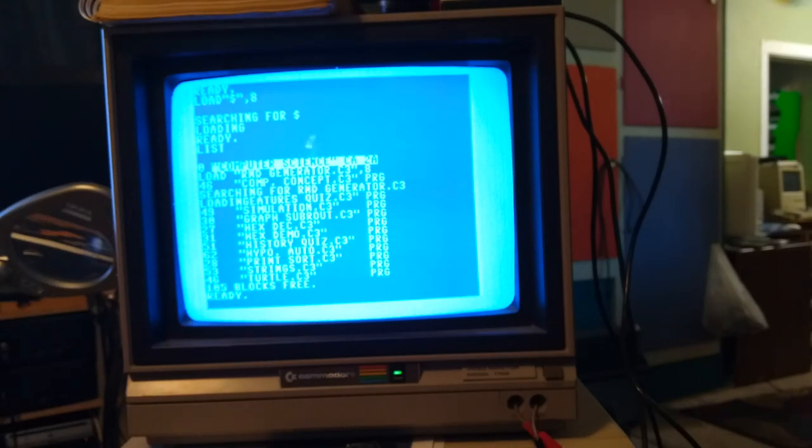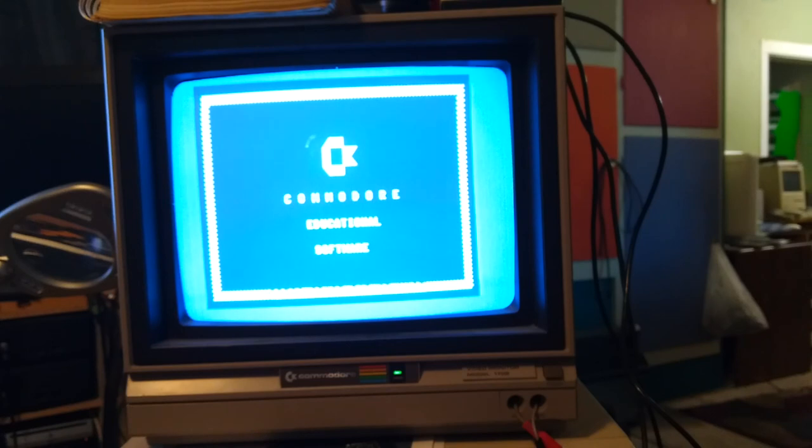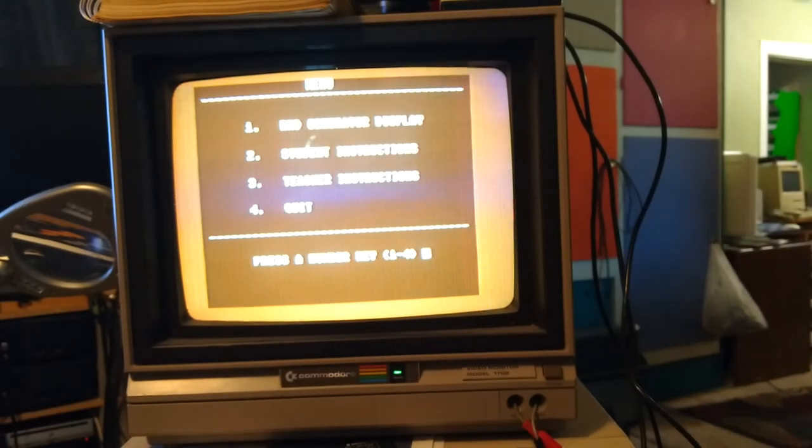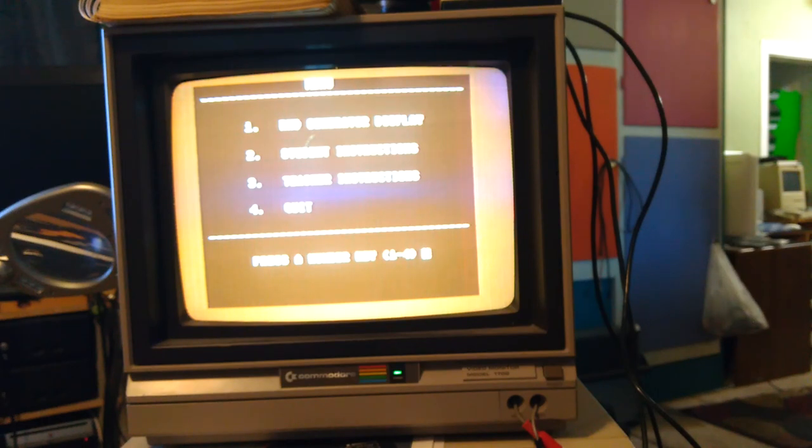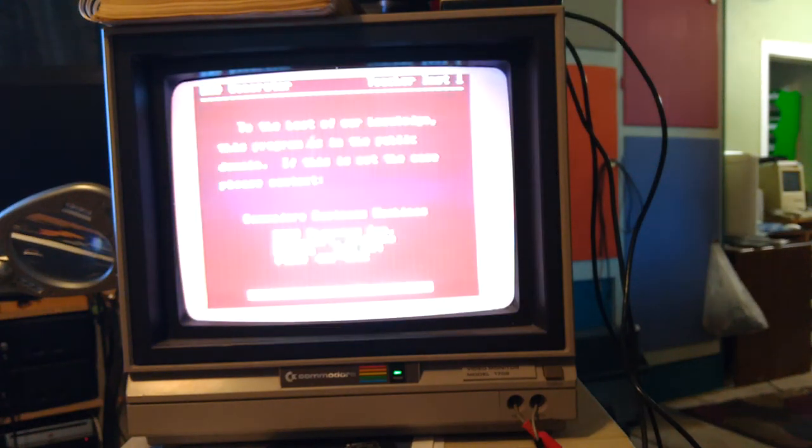It might take a minute to load it. Looks like we're ready. Commodore Educational Software. Press space bar. Or wait. R&D generator display. Student instructions, teacher's instructions. Let's see who wrote this thing.